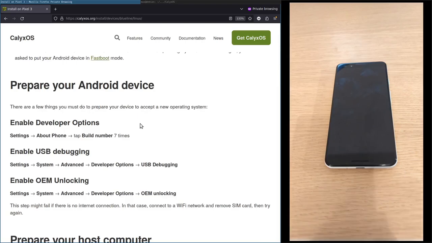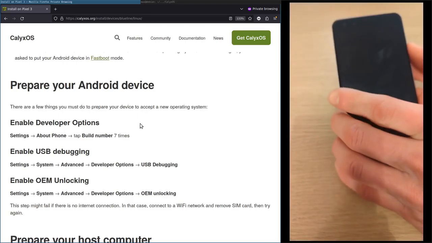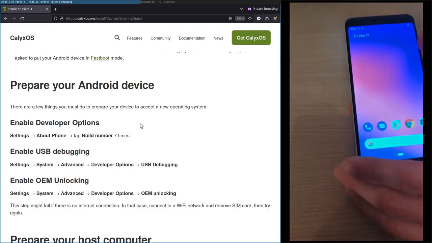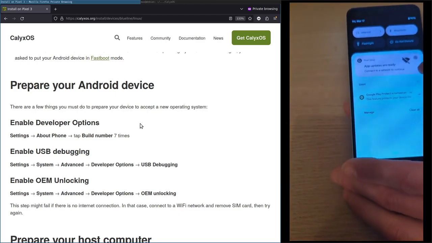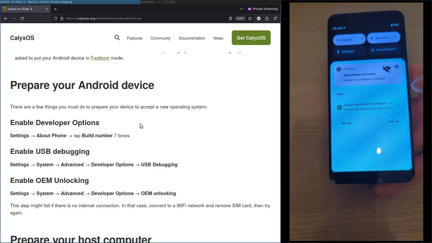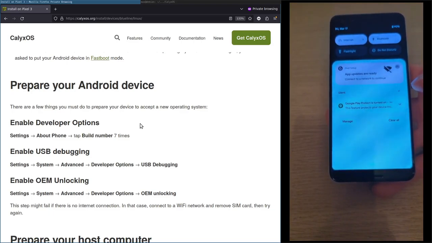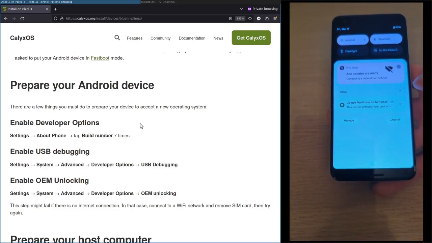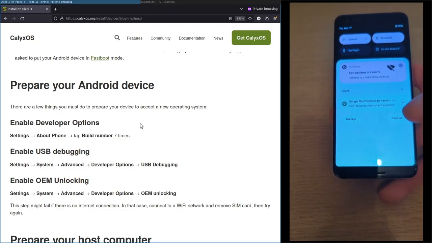So we first unlock the device, and first of all we can see that this is indeed the stock operating system from Google being installed on the phone currently with the Google Play Store.